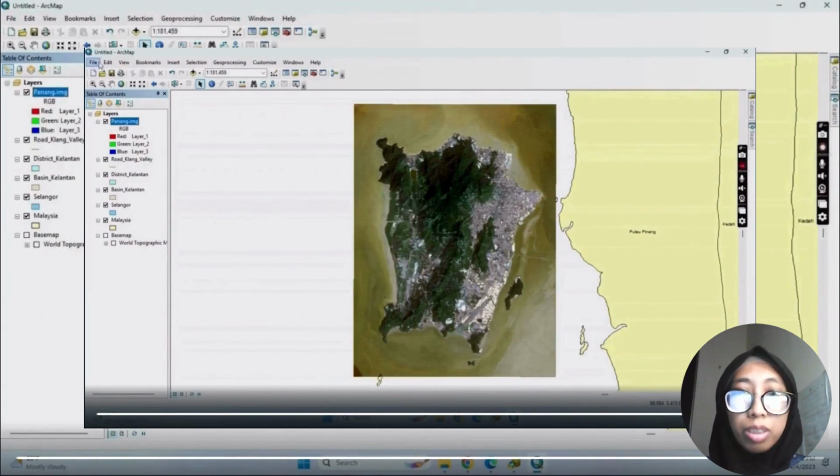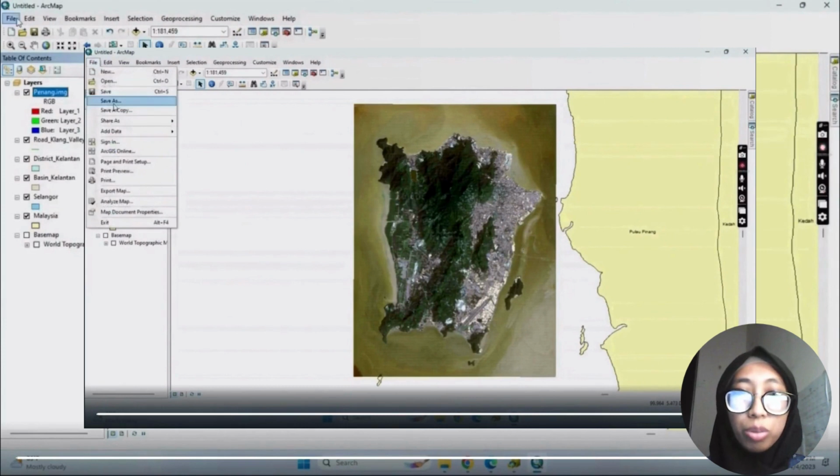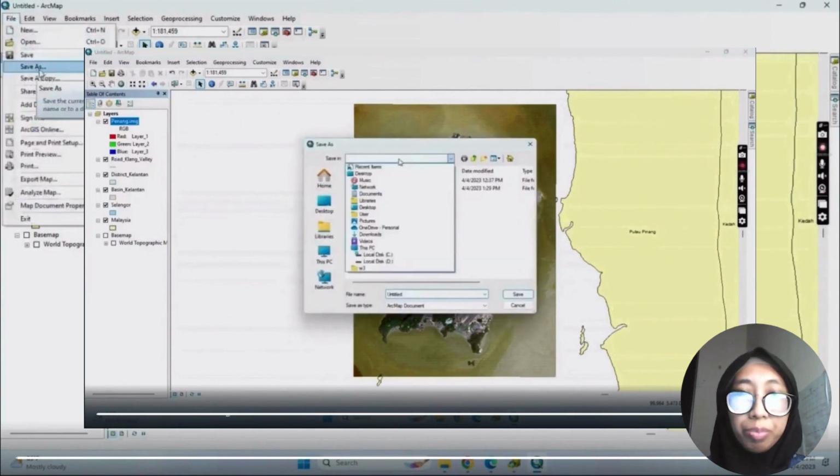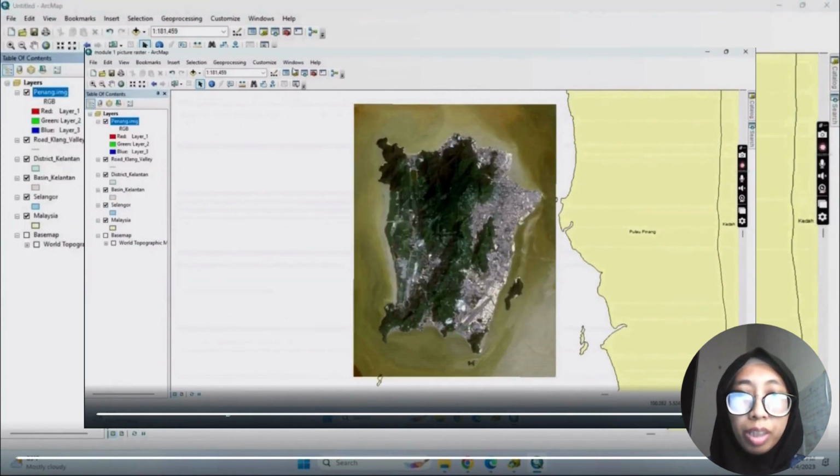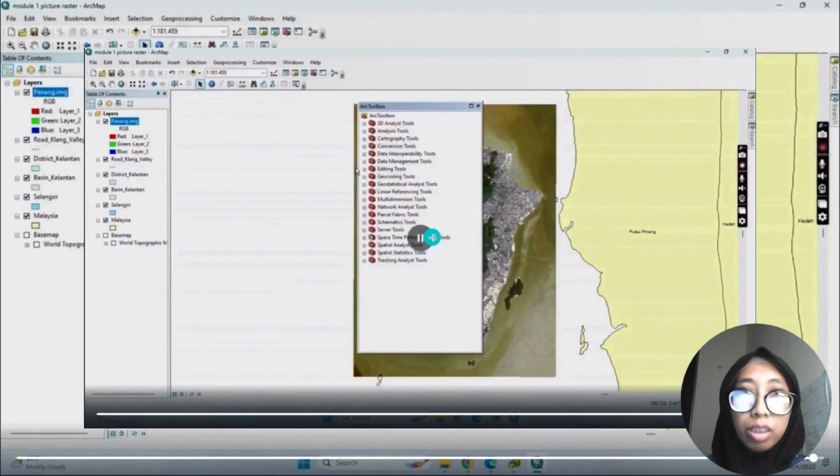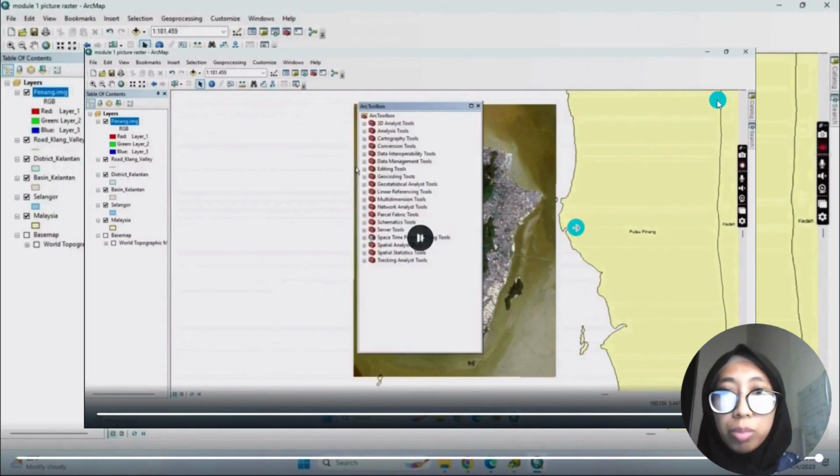And now this is the way or steps to save the file. And the last is the interface of our toolbox. Just click the button. And then this is the interface of our toolbox menu.